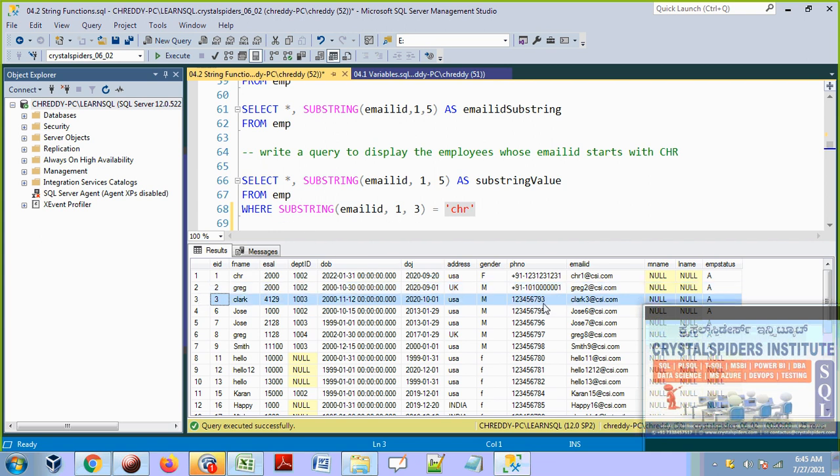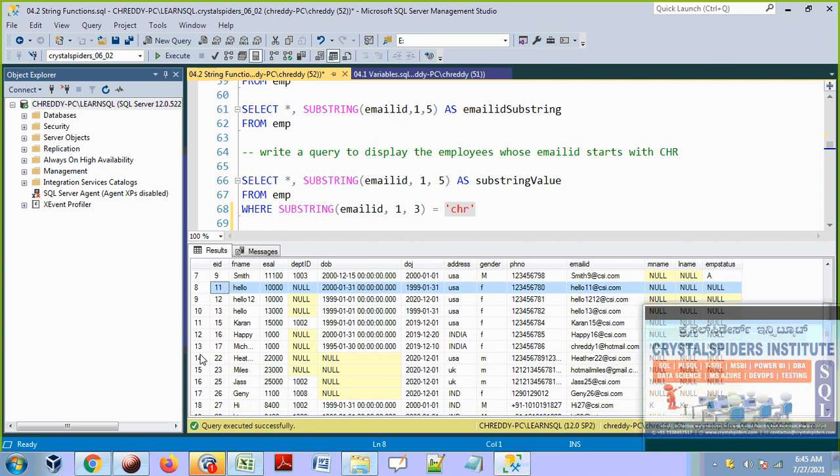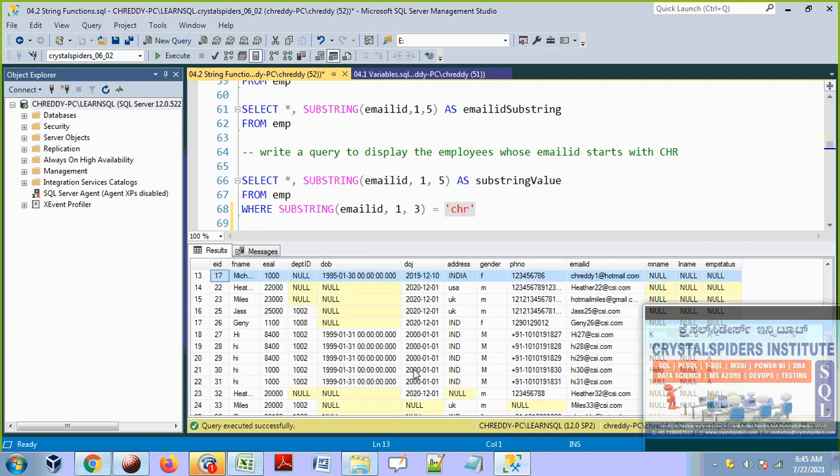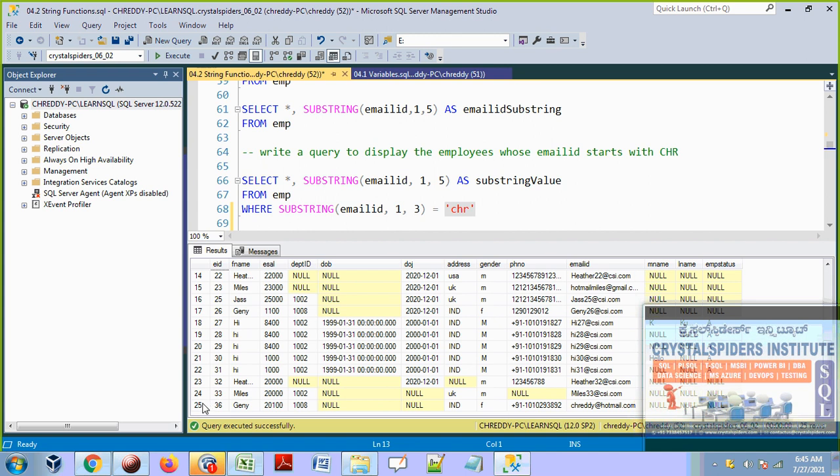And go to the next one. What value will it return? This is the substring in a where clause: CLA equal to chr. That is also false. JOS equal to chr. False. JOS equal to chr. False. And here GRE equal to chr. That is false. And here SMI, first 3 characters only, guys. SMI equal to chr. That is also false. See, now it is going to verify each and every record. And here again one more record is false. CHR equal to chr. And here again chready@hotmail.com, chr equal to chr. That is true.